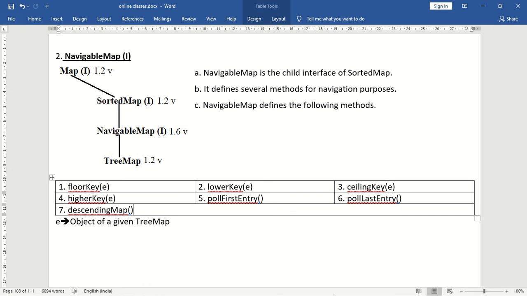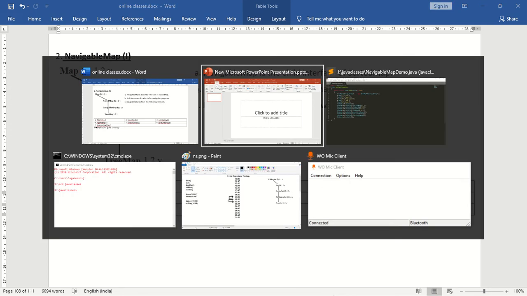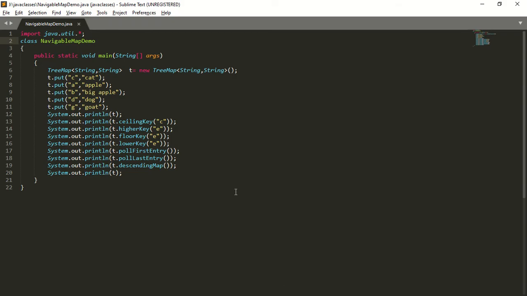So we are going to see one live example. Okay. You can see here, first I have imported java.util.*. Next I have created a class called NavigableMapDemo. Within this class I have defined a main method, public static void main(String[] args). You know what is the implementation class of NavigableMap? The implementation class of NavigableMap is TreeMap.